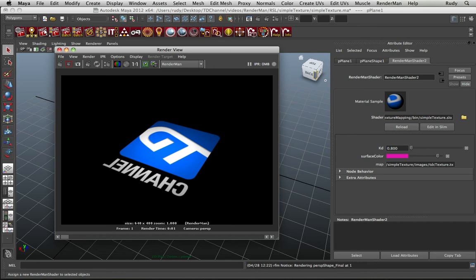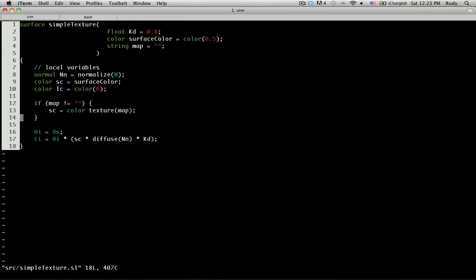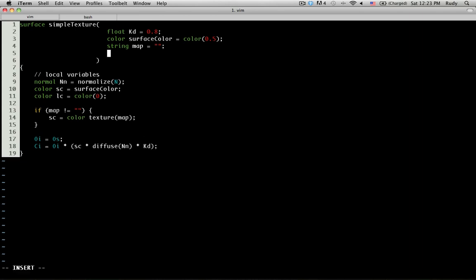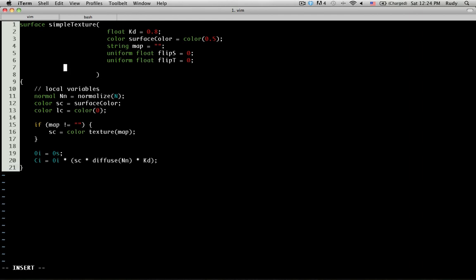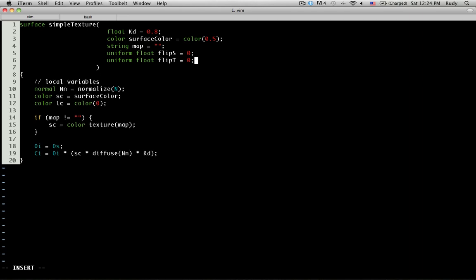And this is quite easy to implement. So let's go ahead and implement this. Let's go over here and add a couple of parameters. We're going to do uniform float flipS and give it a value of 0. And then uniform float flipT and give it a value of 0. So now this is going to control when we want to flip things.